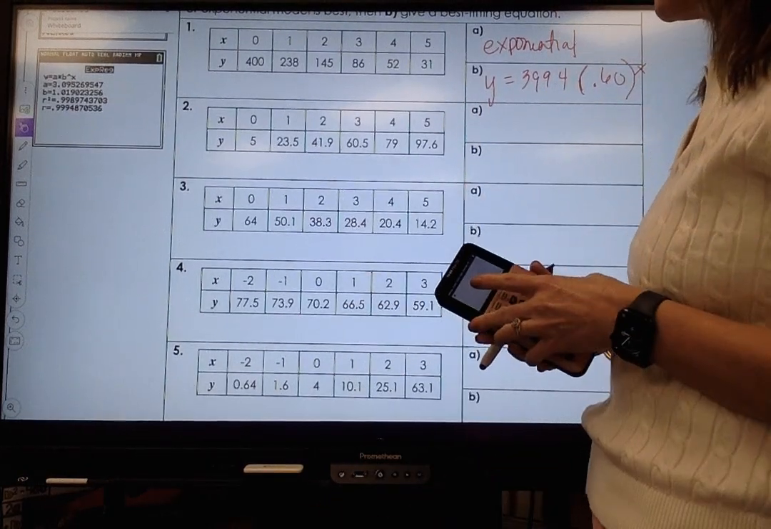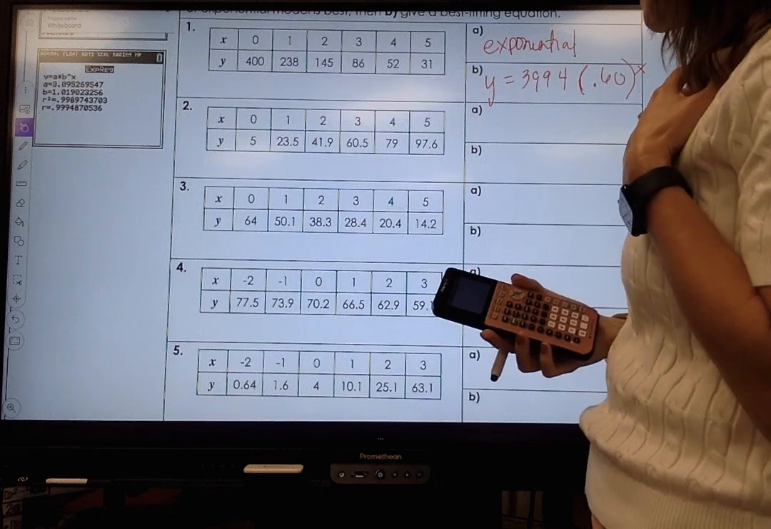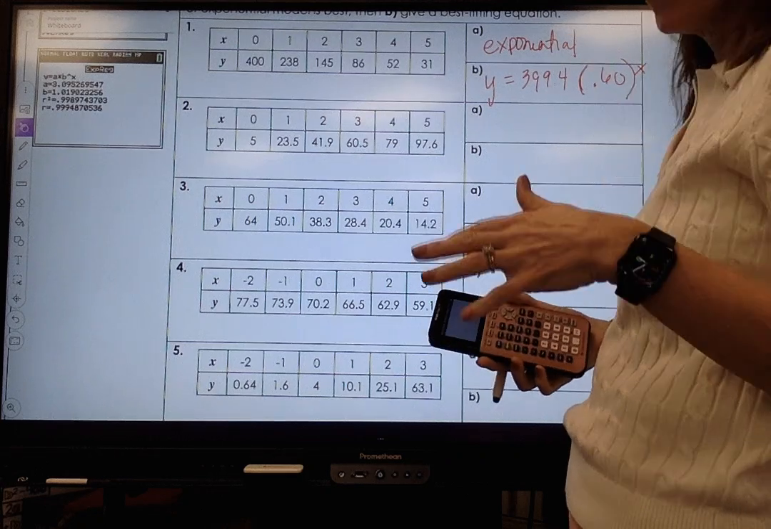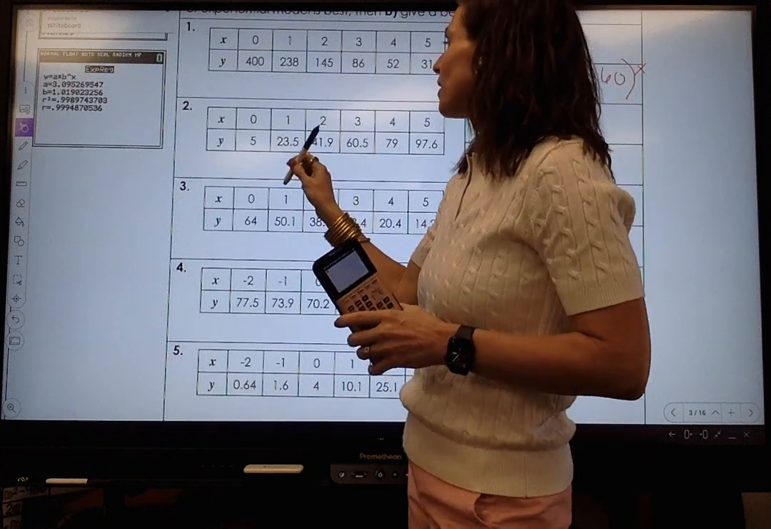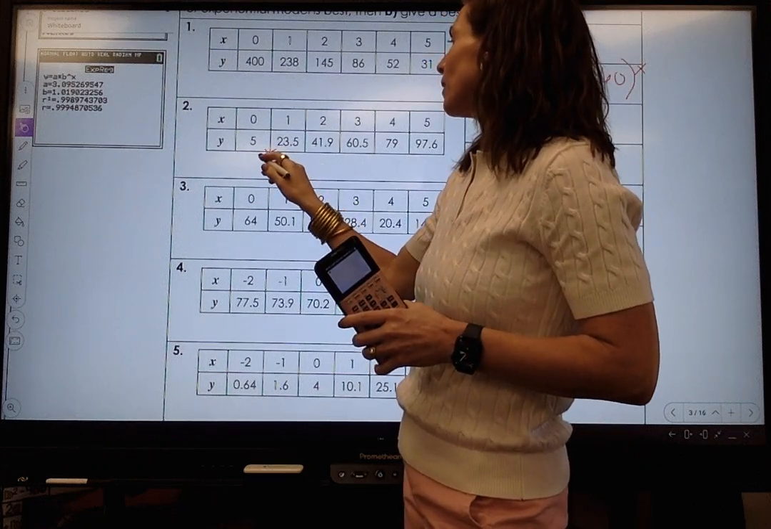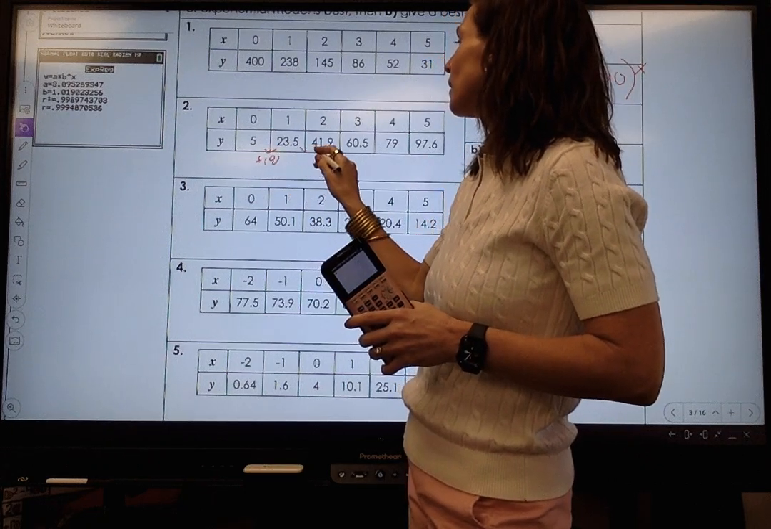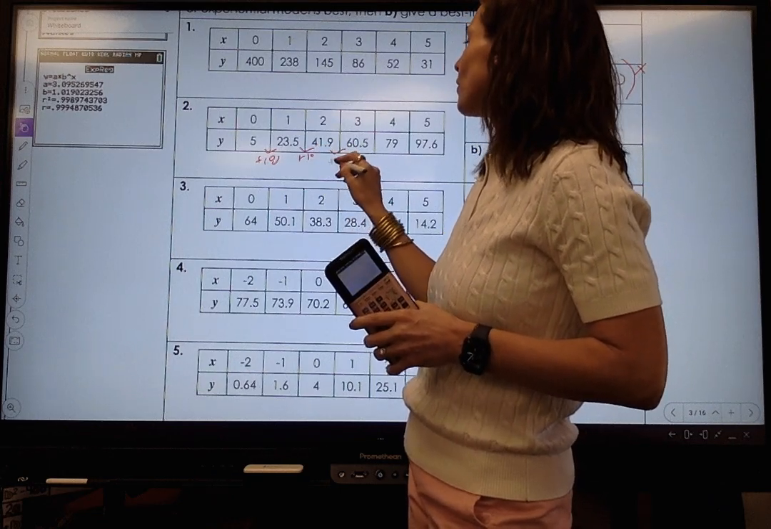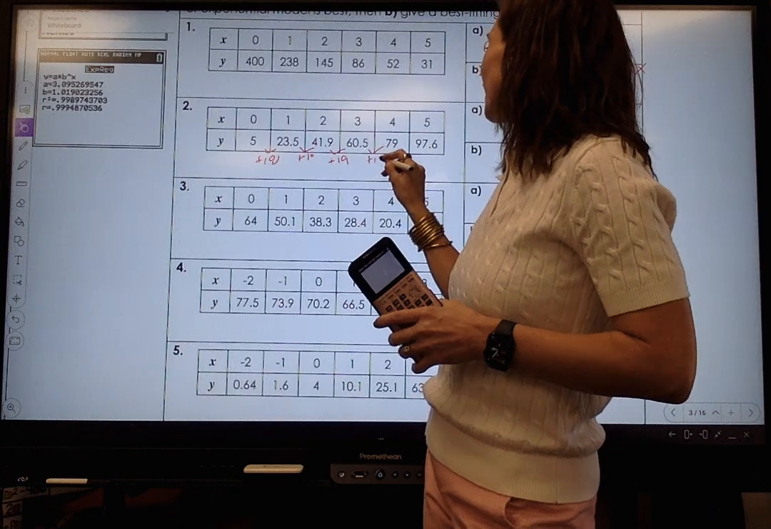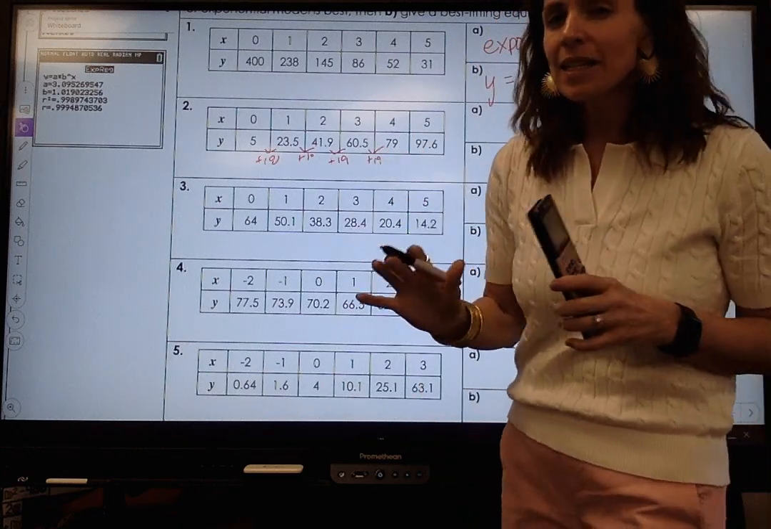Okay, if you look at number 2, it looks like it's going pretty much at a steady rate. Now remember, these numbers aren't going to be exact, but up here it's going up about 18. Yeah, I mean, it's not terrible. It's pretty close, 19, 19. So I can see that it's going to be linear.